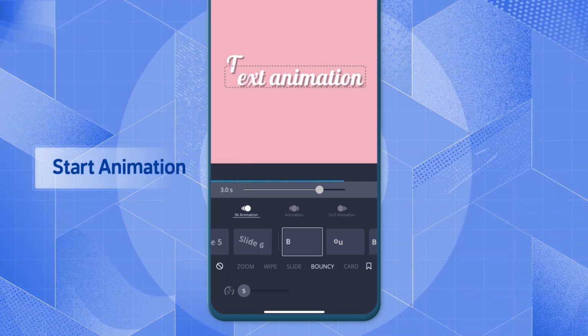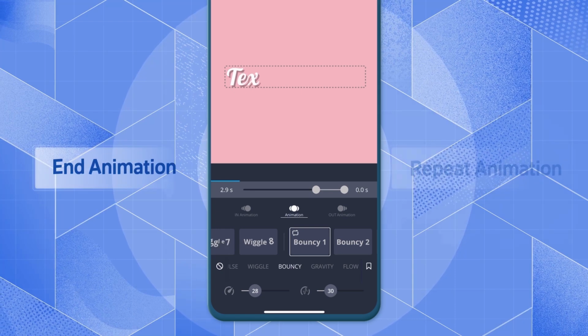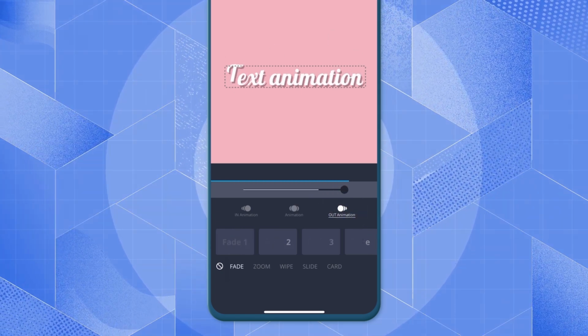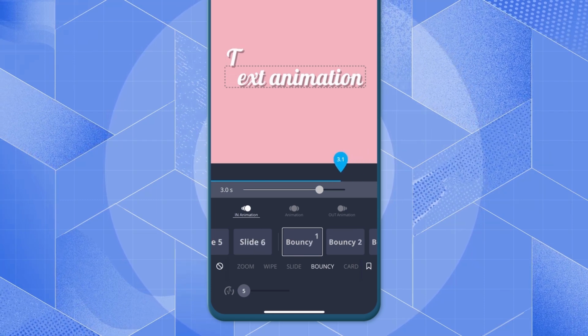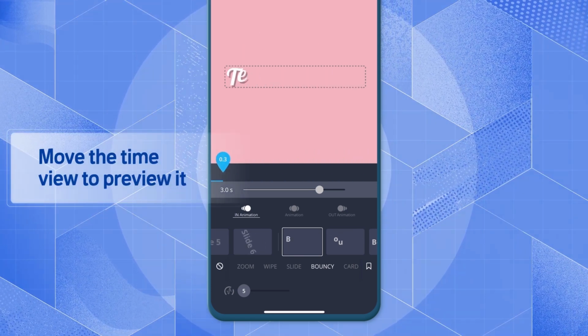Animations consist of start, repeat, and end animations. If you want to quickly see how the animation looks when applied, you can move the time view to preview it.